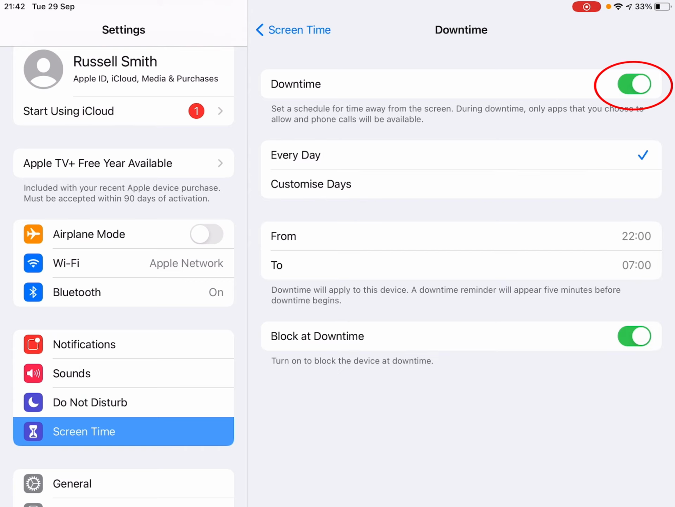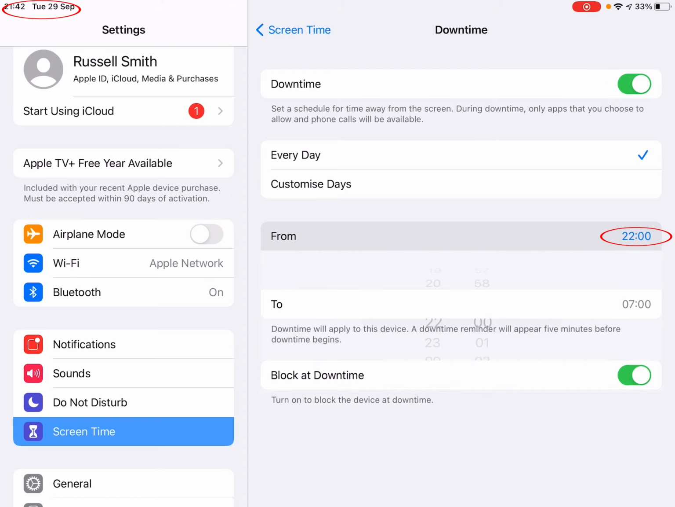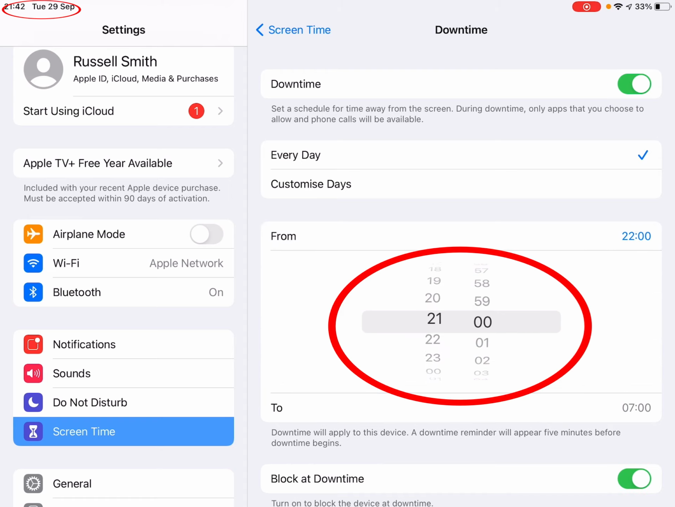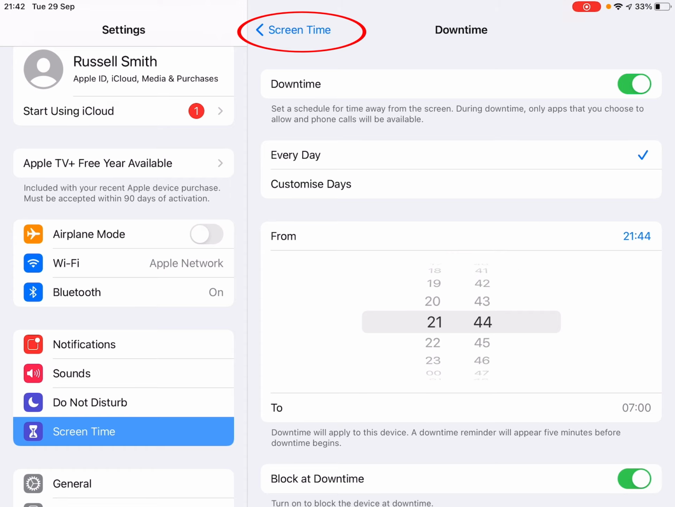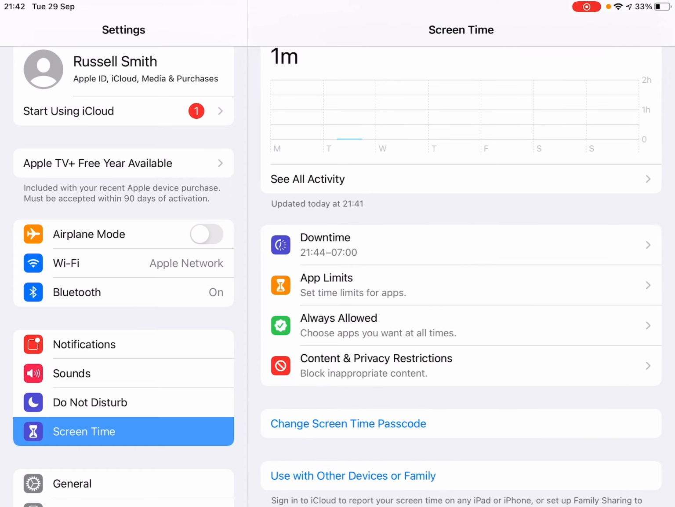So I'm going to turn that on, and you can see now that it's 21:42. So I'm going to set that to 21:44. And then we've got a little bit of time just to show you what else we can do. So I'm just going to scroll around and set that. So 44, there we go. And I'm going to click on the blue screen time at the top to go back a menu.